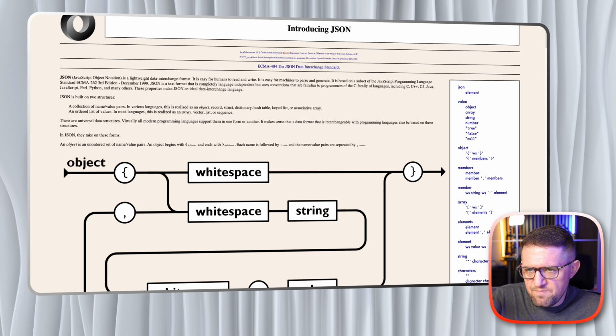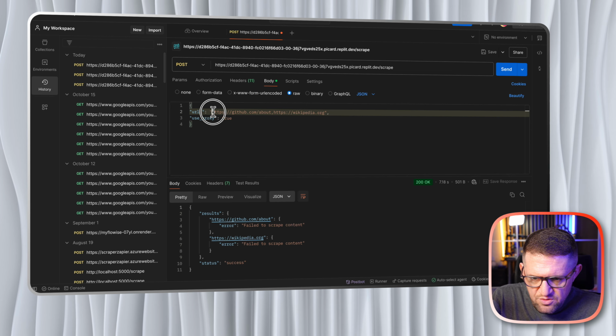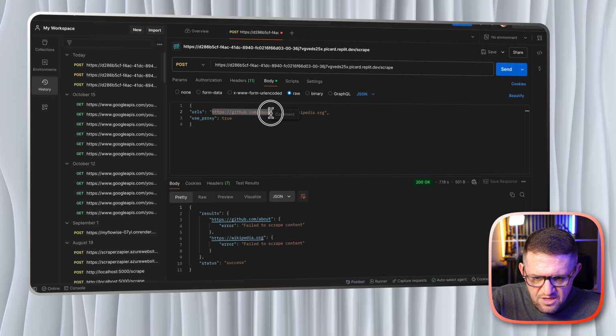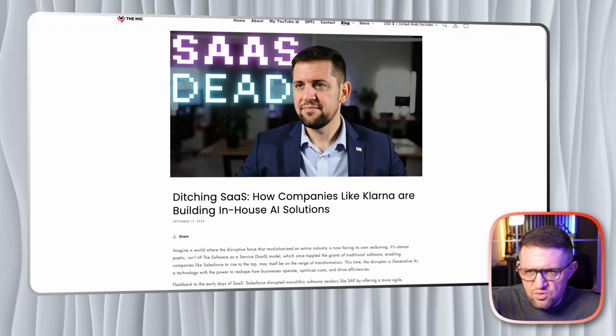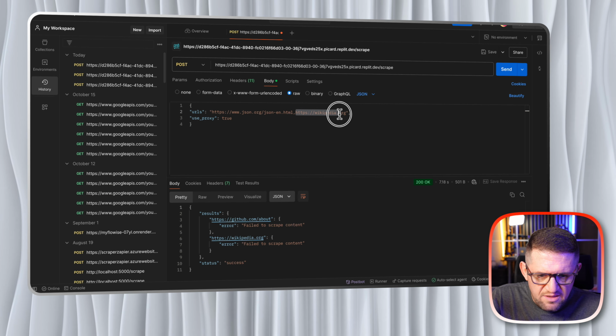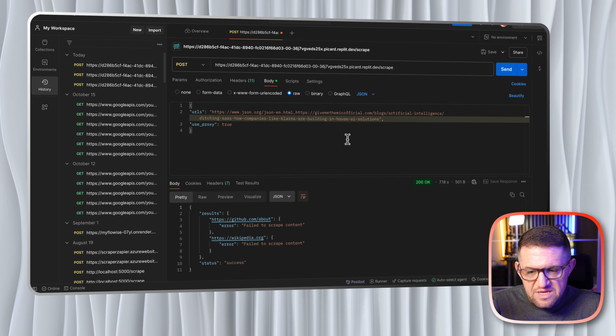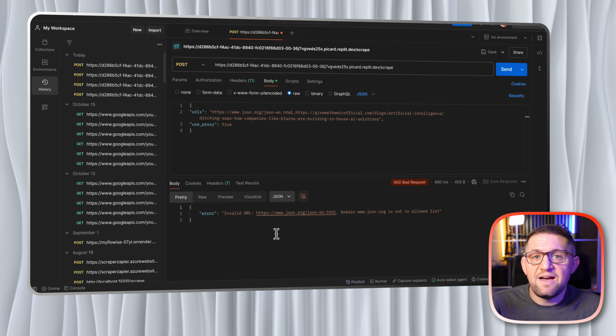This is the JSON. Go to Postman and we'll go to the body. And this is our first URL that we're going to take here. And then I'll get the second site's URL and go to Postman here. So now we should get the scraped content from both these sites. So let's hit send, and we received an error.